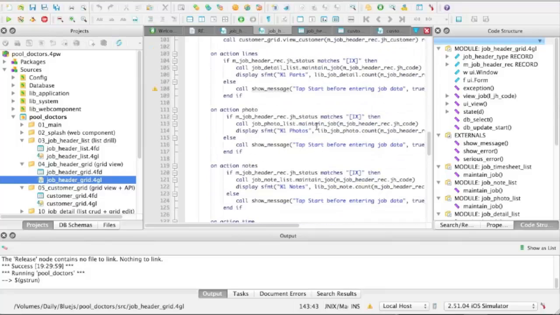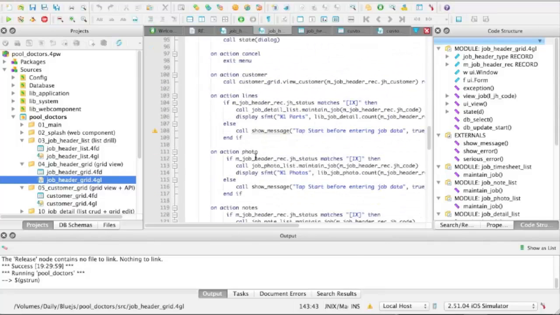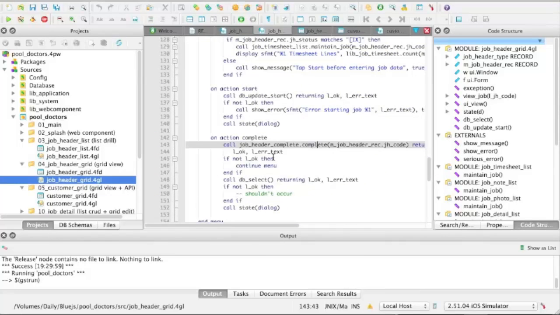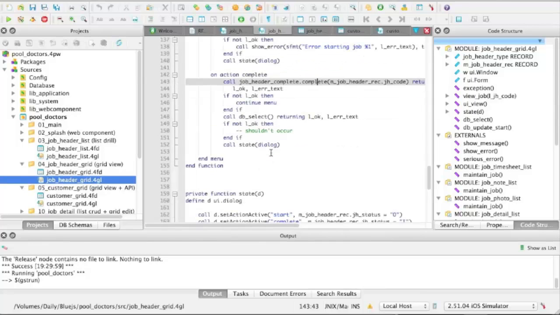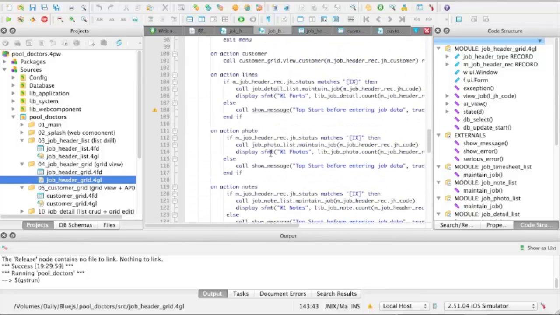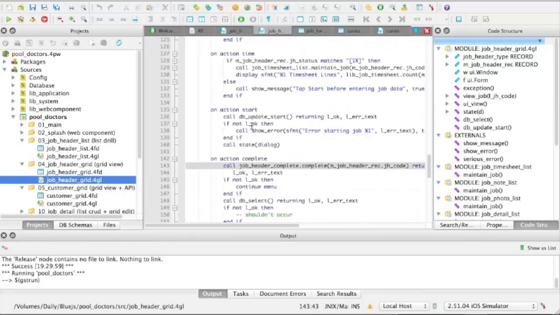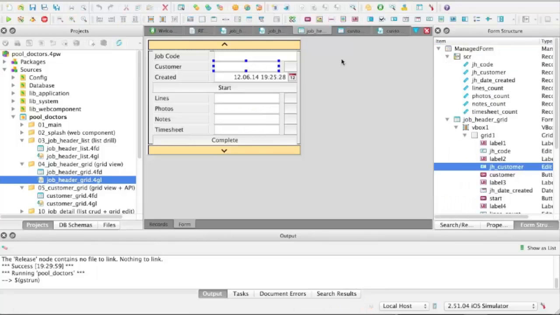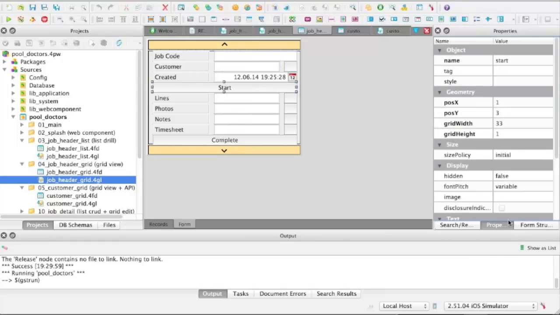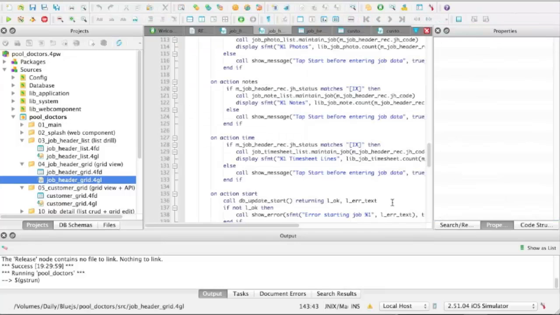The key thing to note here is that within these menu statements, the on action codes will go off and execute based on the user selection. And what I didn't cover is how you map these action names to what's on the form. Very simple. If we look at the form, we've got our button property, so the name equals start. Because that button's named start, the action that's going to be triggered is on action start.